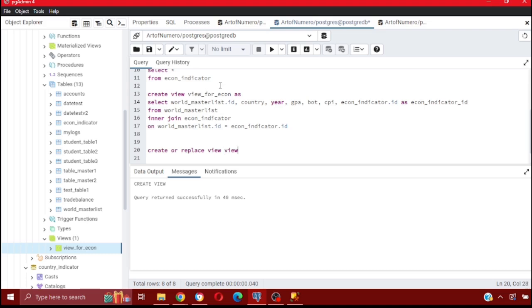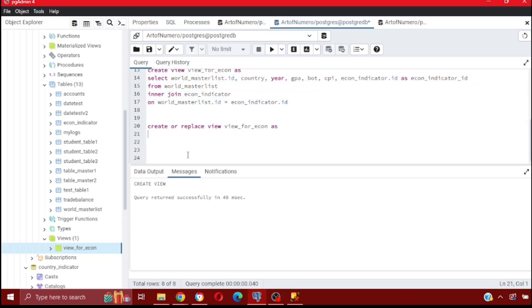and then same thing. Write the name of the view that you want to change, and then say econ as, and let's say we want to keep everything. Now remember, you're creating or replacing a view. So that means if there's no view by this name, then create one. If there's a view already in this name, then just replace it with whatever I'm about to give you.